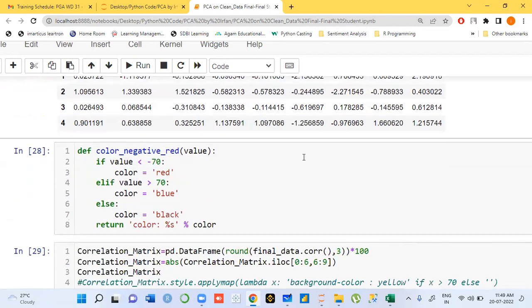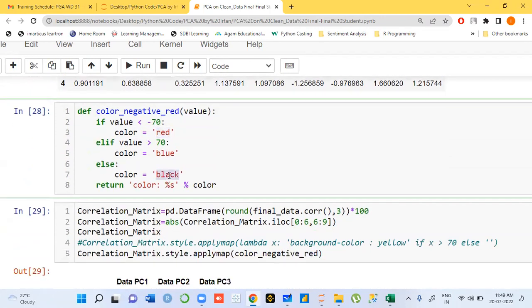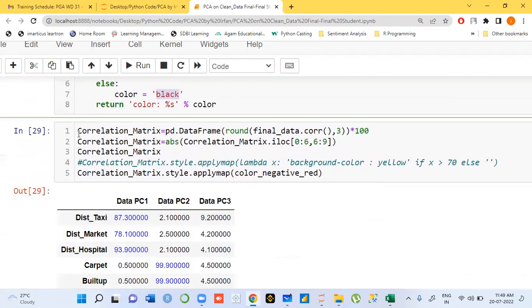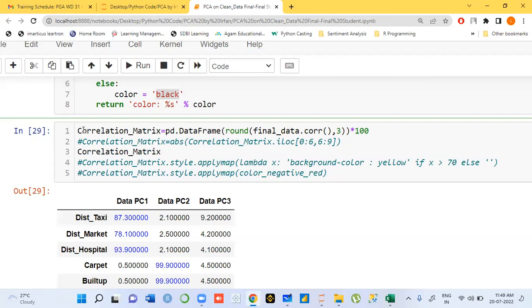I just make a function wherever we have more than 70, give me blue, less than 70, give me red, or otherwise give me black. Don't go by the function, just be on screen with me. Okay. I'll compute one by one. I run multiple times just to show you guys. I just make a matrix.